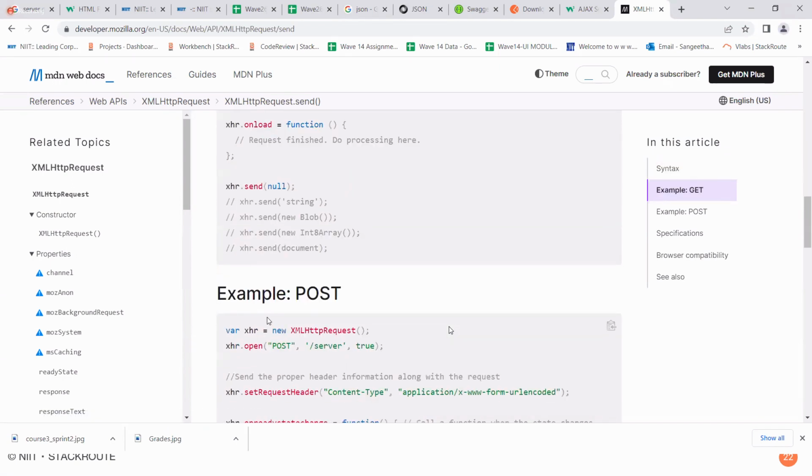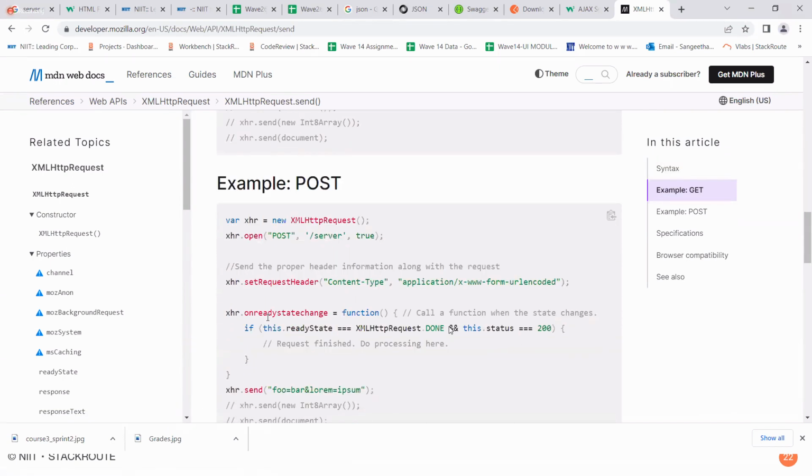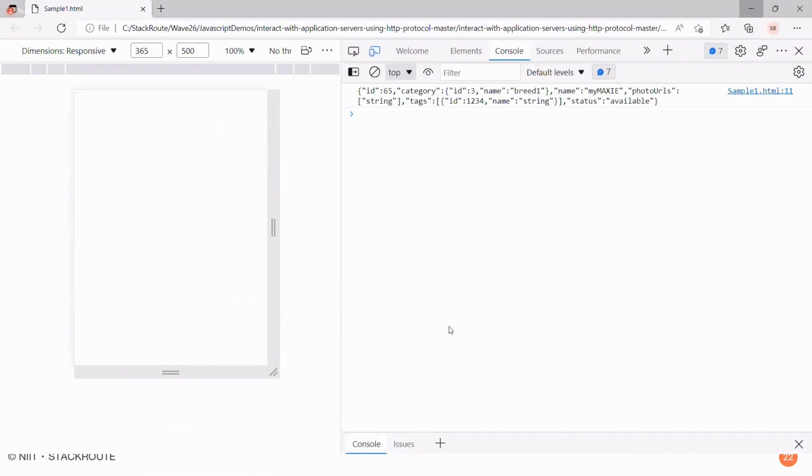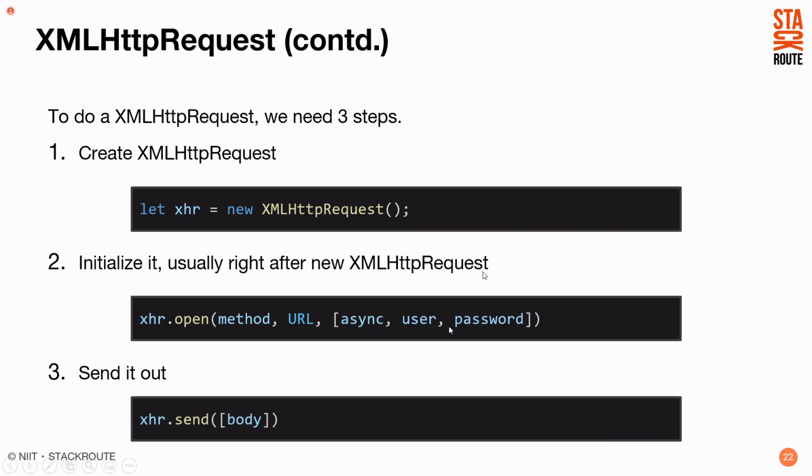Shall we continue? Shall I continue with the next methods of XML HTTP request? Yes, ma'am.